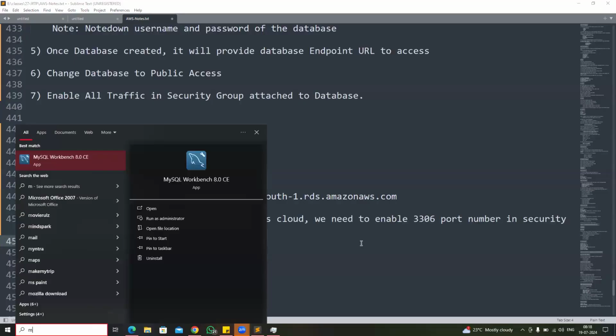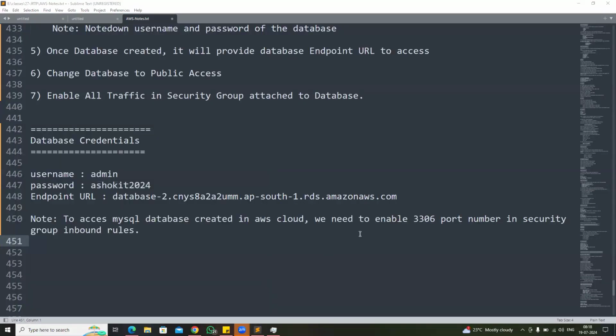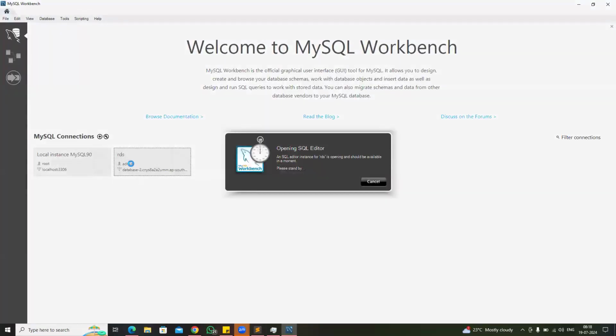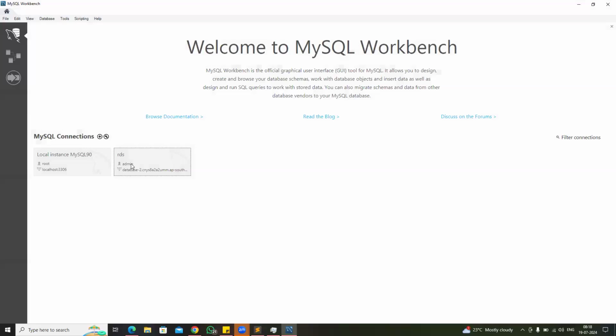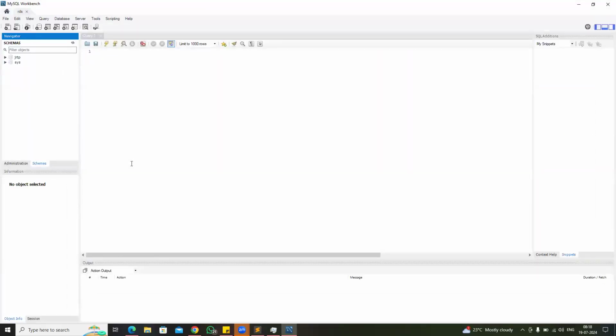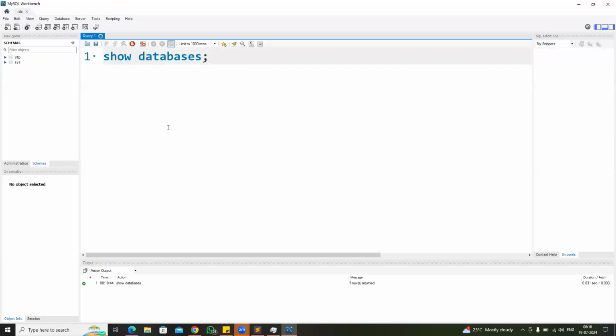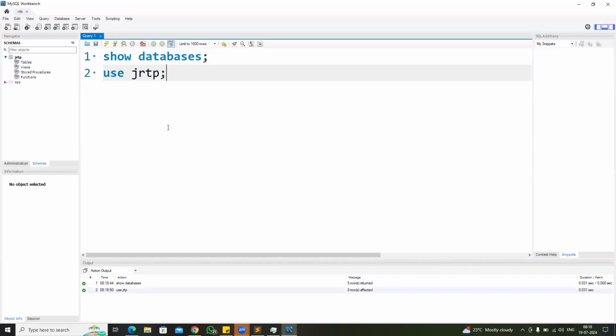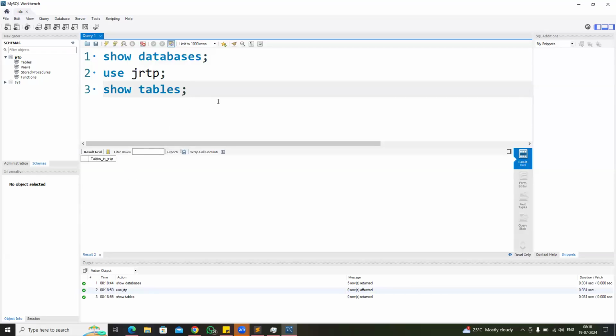MySQL Workbench. Yeah, opening the SQL editor. Yes, SQL editor is open. That means I'm able to connect with the database. Show databases. I have given the database name as JRTP. Show databases, the JRTP database is available. Use JRTP. Then show tables in the database. Currently there are no tables available in the database.